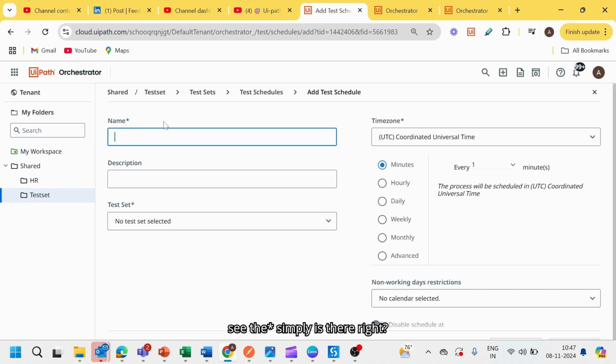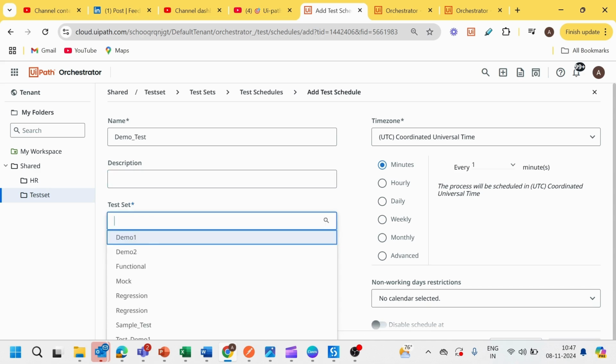You can see the asterisk symbol is there, which refers to this field being mandatory. Without filling in this field, we can't proceed to the next step. For example, I'm going to schedule demo_test. For the description we don't have the asterisk symbol, which means it is optional. As per your wish, you can enter the description or not, based on your convenience. Then test set, you can see this is mandatory. You can choose the package here.